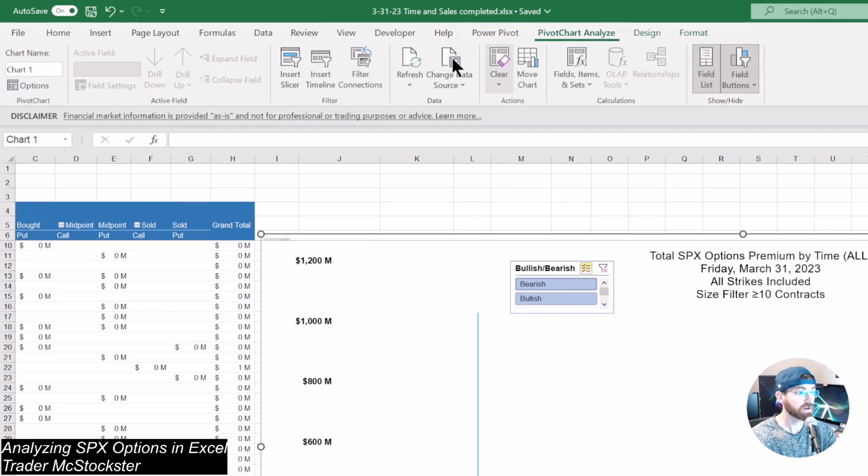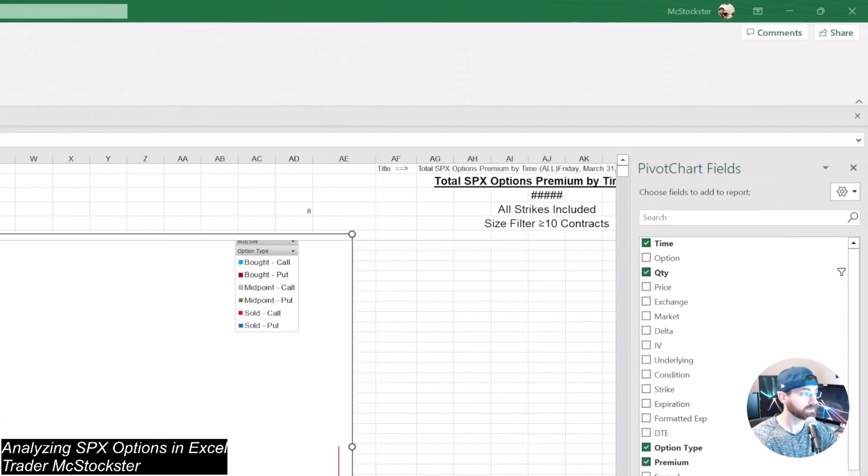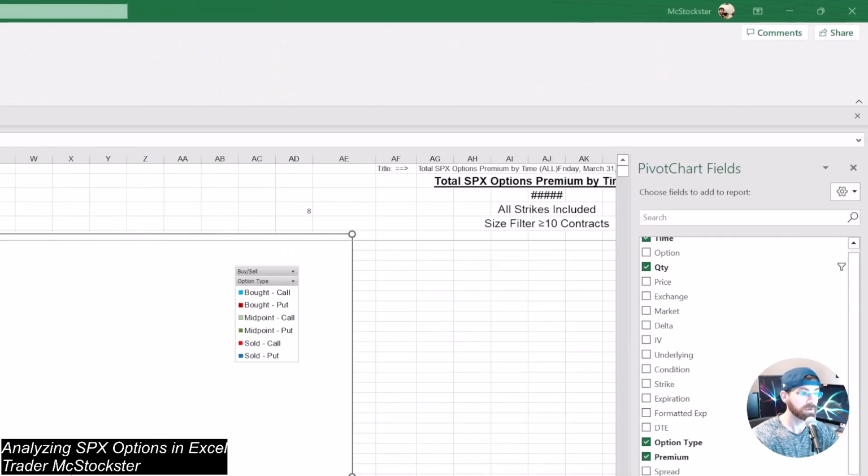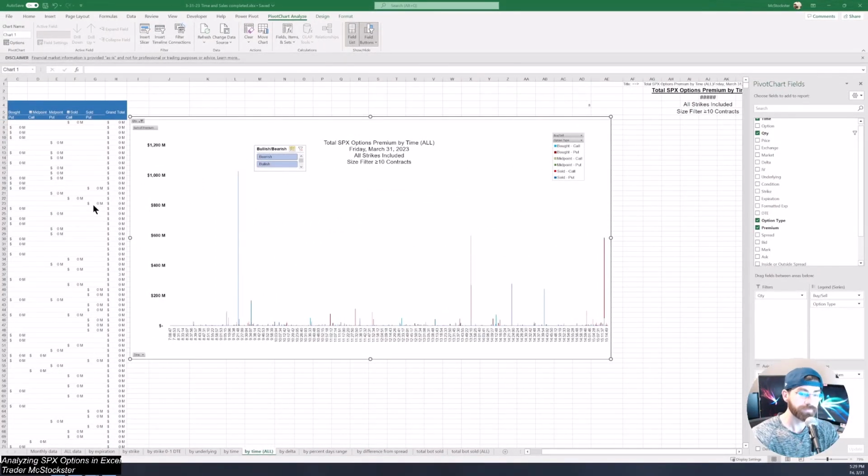Actually, it is pivot chart, analyze, insert slicer, and then you select which of your pivot chart fields over here that you would want. I never even talked about, by the way, how to make a pivot chart. I just assume you need to know how to do Excel, and I didn't want to make the video too long.